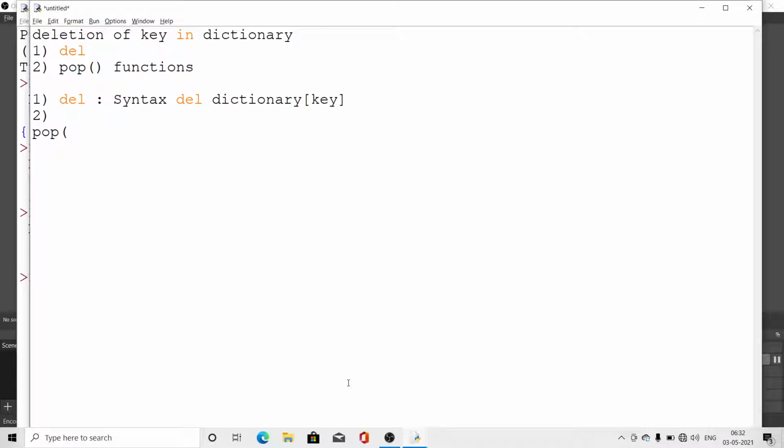Pop is a function that is mostly used with a stack. Stack means I will teach you after a few chapters, stack and queue. So there we are using the pop. What is the use of pop? Pop means to take out this element. It's not deleting, but it is removing.